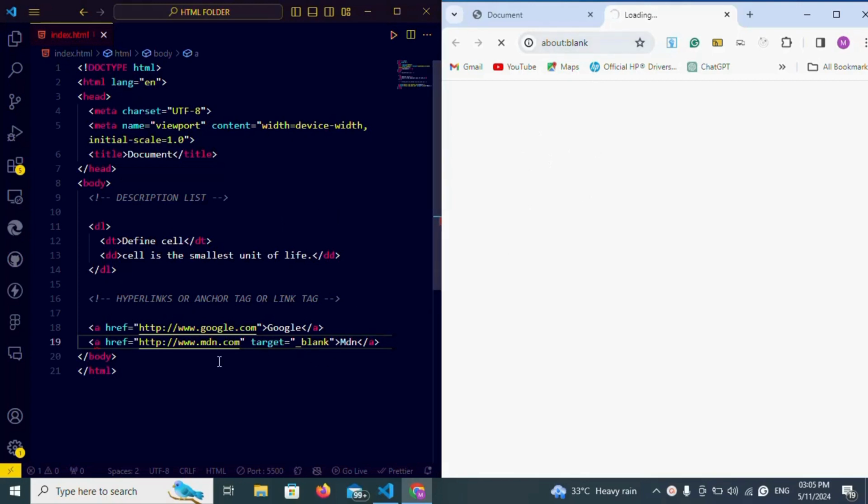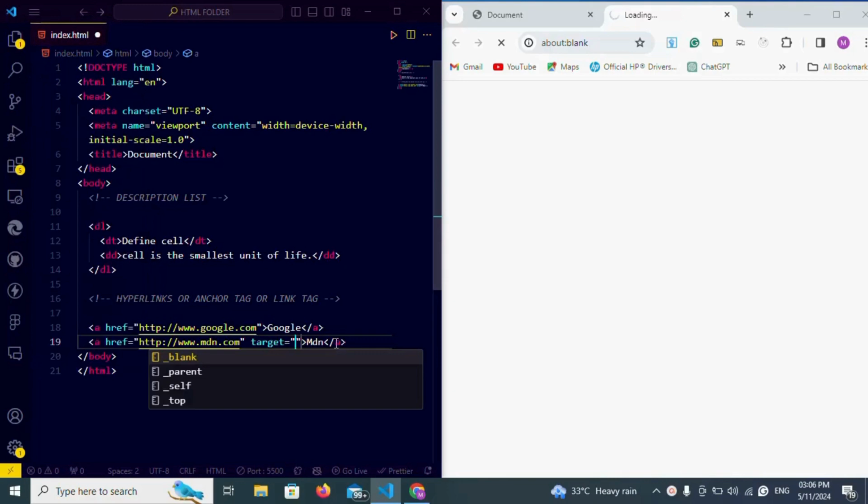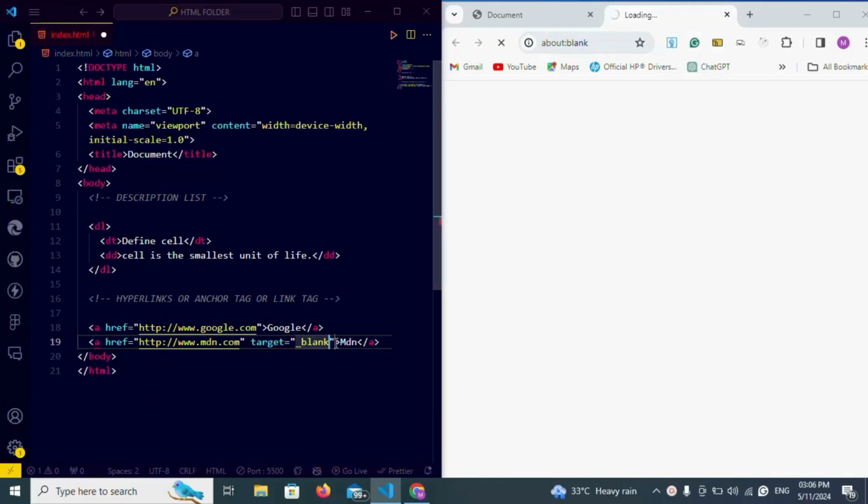If you observe carefully, the first time we click on this first link, you find out that the Google page replaced this page here, so I had to go back to our website page. But when I click on this mdn, you see that this mdn page is loading in another new tab. So we do this using the targets. There are different targets you can use. We have the target, we have the blank, we have the parent, we have the self, we have the top, but the blank is preferable.